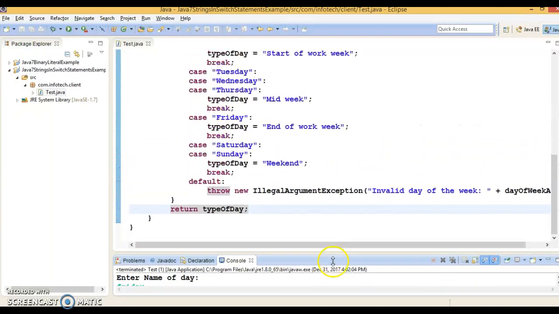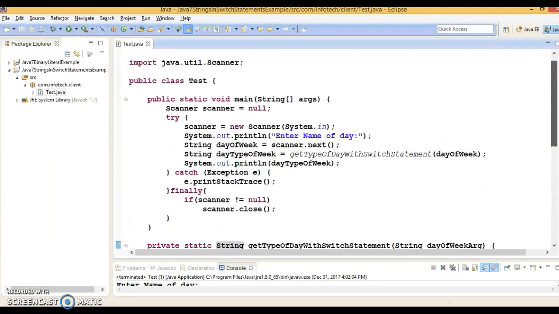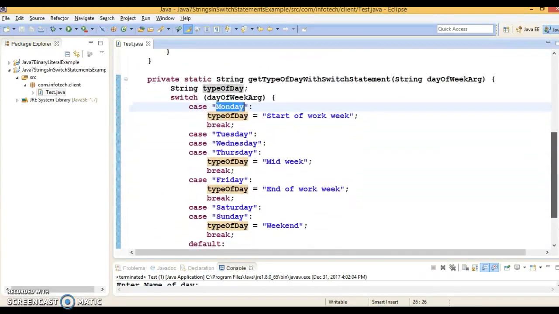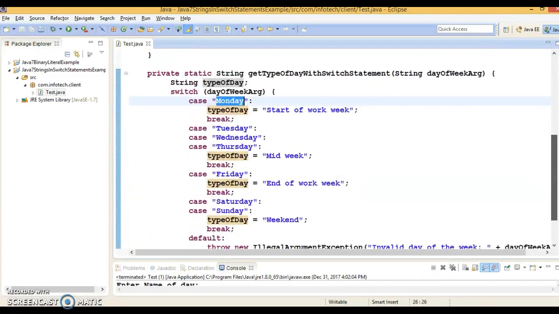Whatever you are providing as an input, the switch case is going to compare with the equals method, and that is a case sensitive comparison. So make sure that you are sending the input exactly as you have mentioned in the switch cases.